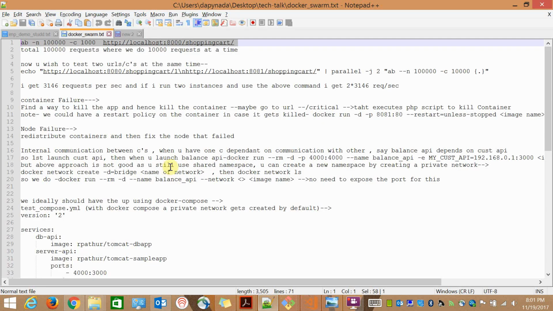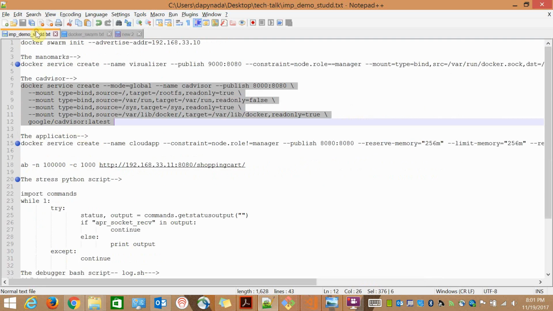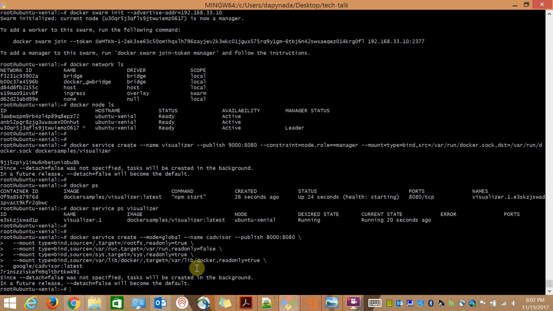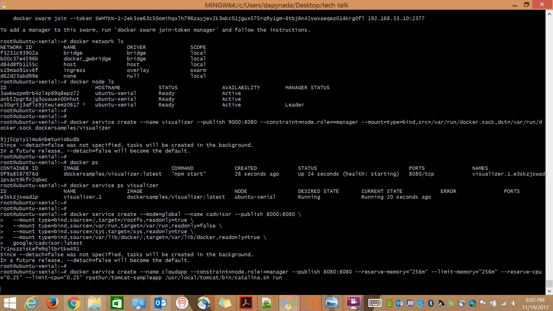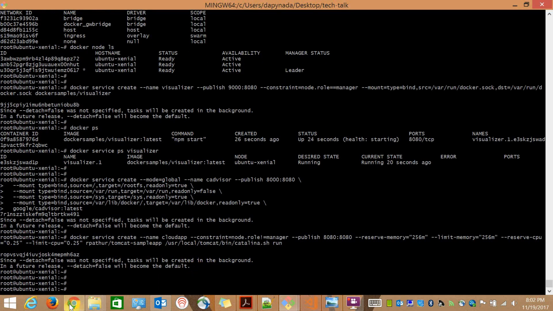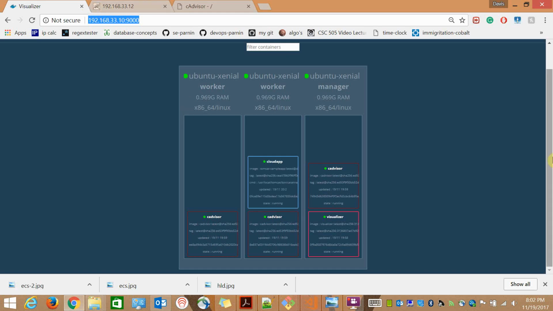Let me pull up the application, which is this one. It's essentially a shopping cart application, and it will only run on the worker nodes, that is the node role, and on port 8080. So let me run this. Okay, let me see if it is up. So this is the beauty of the Visualizer API. Now it's running on this worker node.